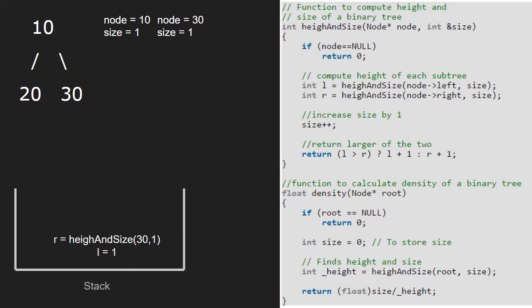Next, we pass the left child of 30, which is null. Since node is pointing to null, we return 0. Execution for node 30 is resumed. We pass the right child of 30, which is null. Again, since node is pointing to null, we return 0. Next, we increment size. So, size will be equal to 2. We return the larger of R and L plus 1. So, we return 1.